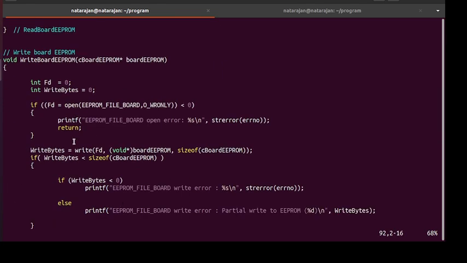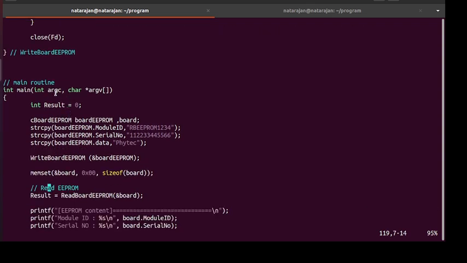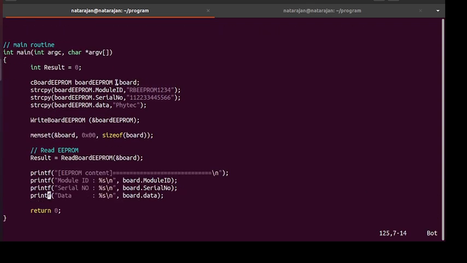In the main program, we are declaring two variables, board EEPROM and board. In the board EEPROM, we are copying the module ID, then the serial ID, and then the data. That is what is happening in these three lines. Then we are calling write board EEPROM, and passing a pointer argument, the address of this board EEPROM, as an argument.